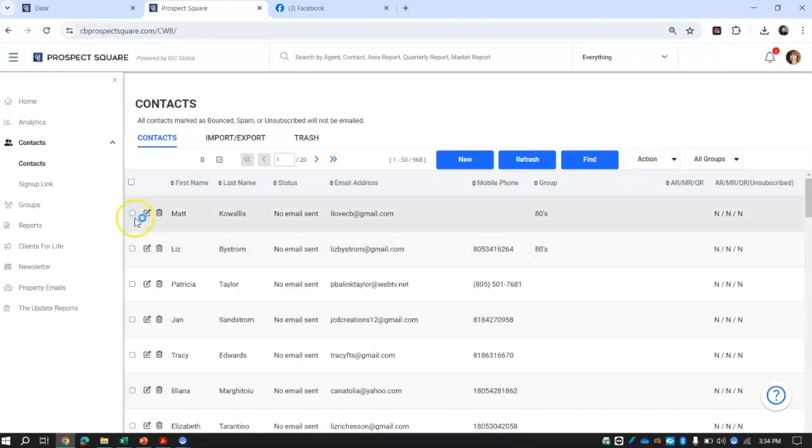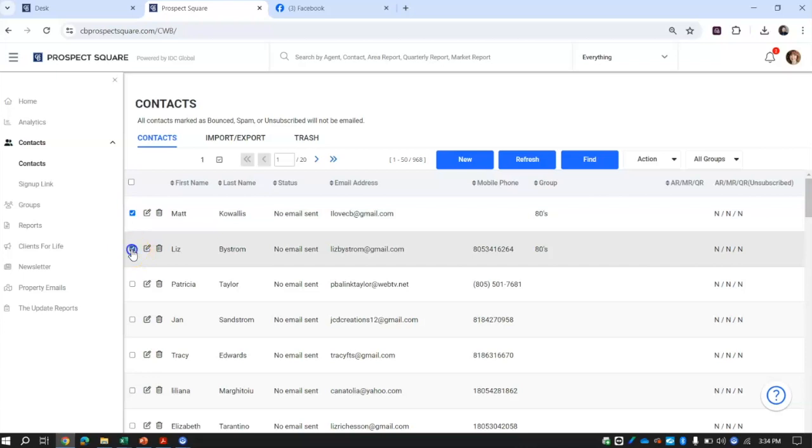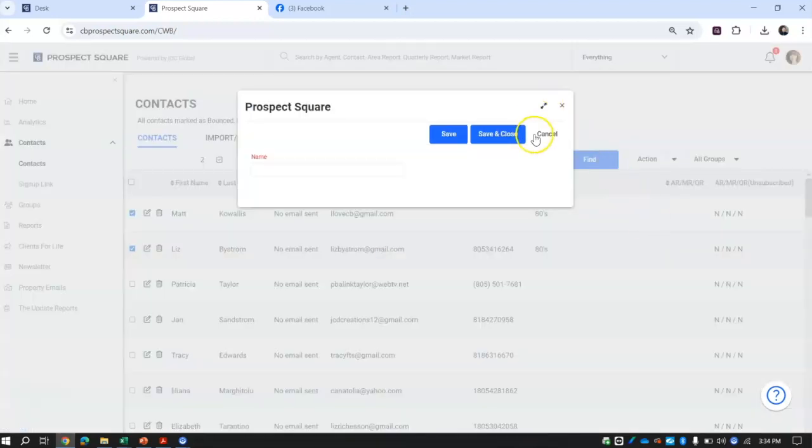Additionally, if I click on those same contacts and maybe I want to put them in a new group, maybe it's a farm group, I can do the same thing, go to action, but this time create groups and then type that group name in.